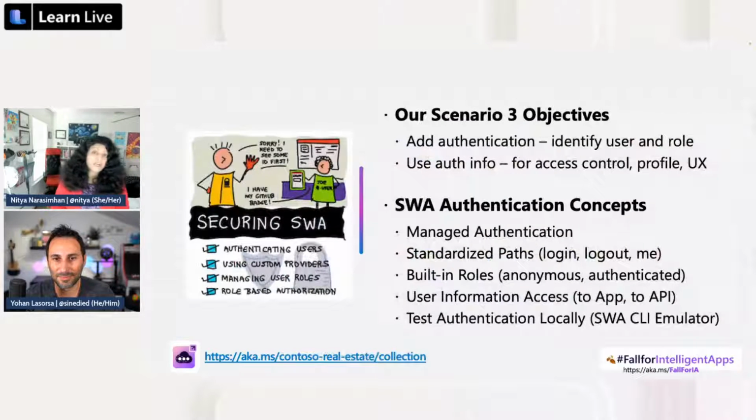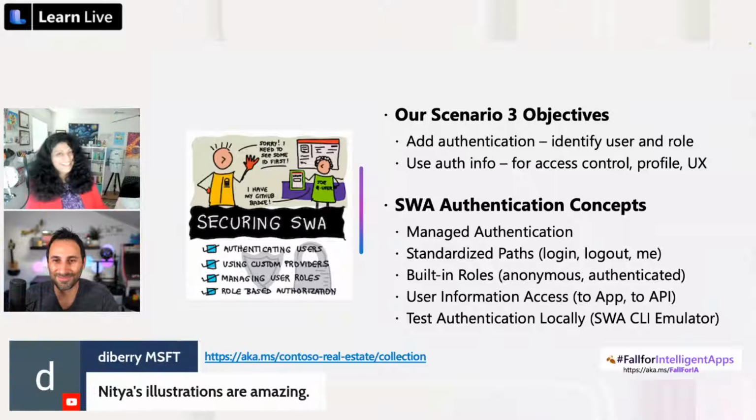So today we're going to talk about Azure Static Web Apps, and we're going to look at these objectives. We want to add authentication to this Azure Static Web App that we've already implemented. And then we want to use that authentication information to do something. What do we want to do? We want to use it to control access to routes so that an unauthenticated user does not go and see things they should not.